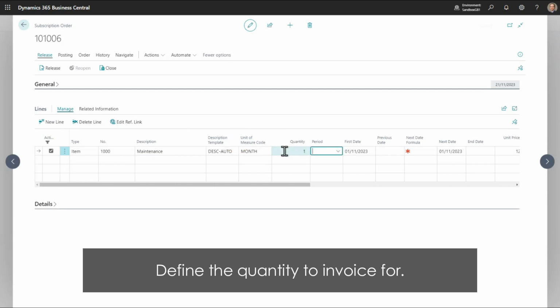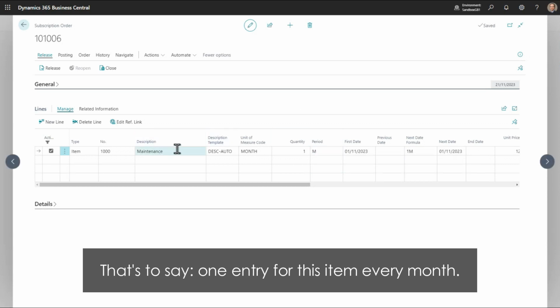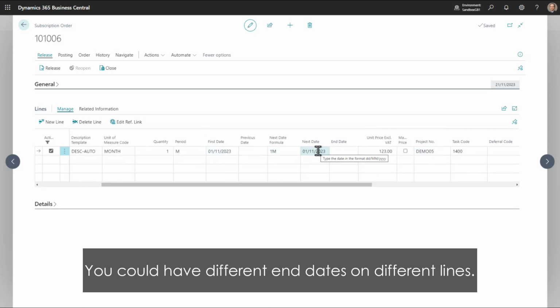Define the quantity to invoice for. Unlike the billing cycle, define the invoicing period. That's to say one entry for this item every month. Get an overview of the invoicing dates. You could have different end dates on different lines.